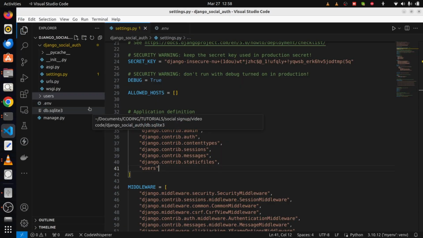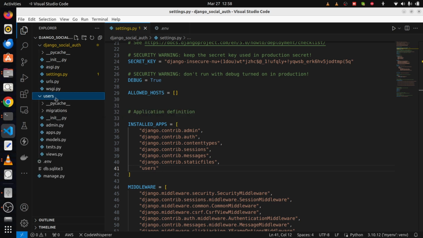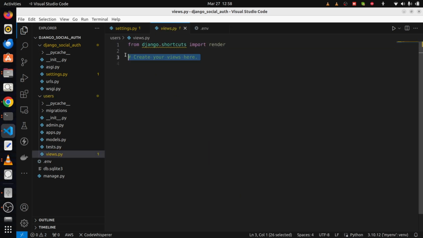Now we have to create our sign-in page, which would ask if we want to sign in with Facebook, Google, LinkedIn, or Github. The first thing we need to do is create our views, and for simplicity I'm going to be working with function-based views, so you can work with whatever you choose to work with.